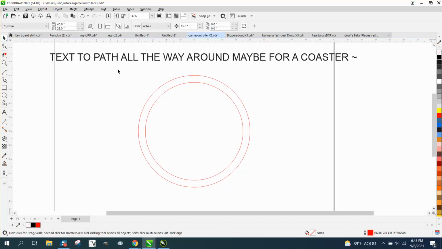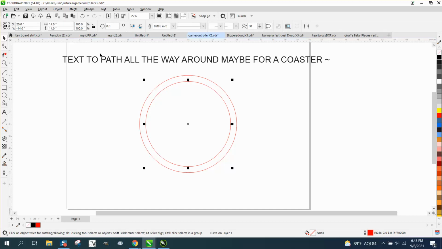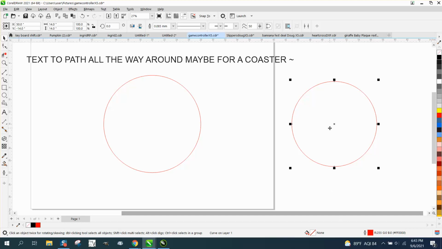Somebody emailed me and wanted to know how they can make text to path go evenly all the way around the circle. So I've made a 14-inch circle. I'm going to nudge it out of the way and figure out the length of that circle.